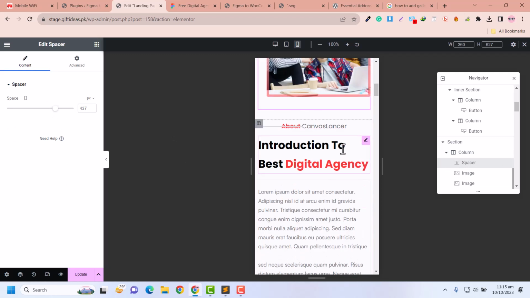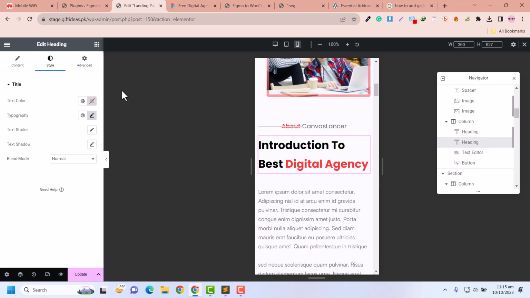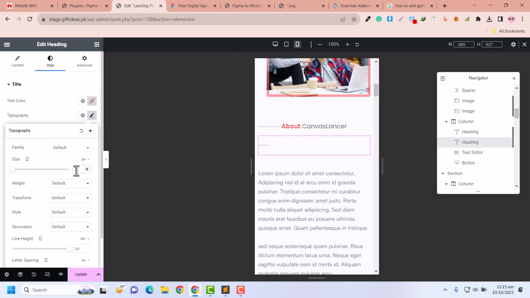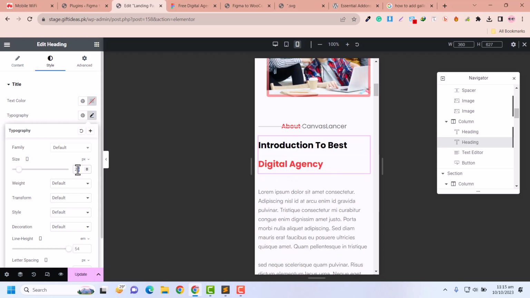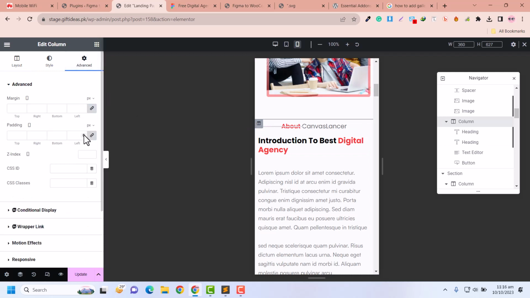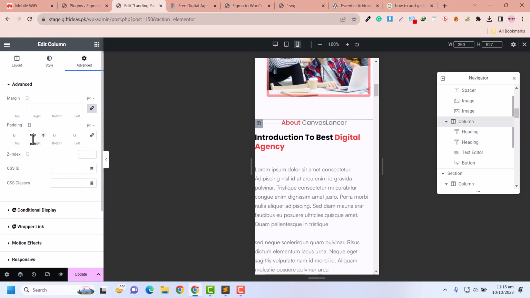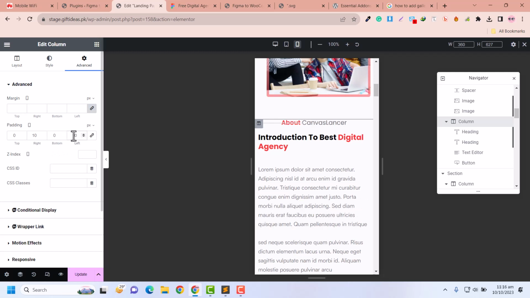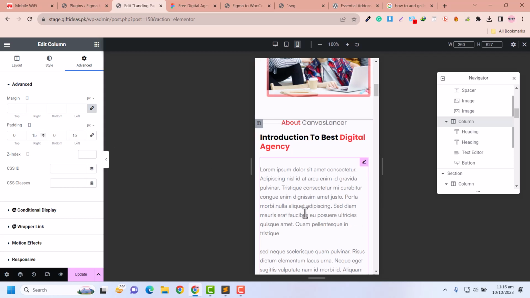And here you can see this one is almost too much, so for that I just click on style and make it 25 or 20. That's true, 20 is good, 22 is good. Now in the line height you can see the line height is too much, and it is 1.2 em. Okay, and if you click on advanced and padding, left and right padding should be 10 or 15. Okay, 15 and 15, so this is good.